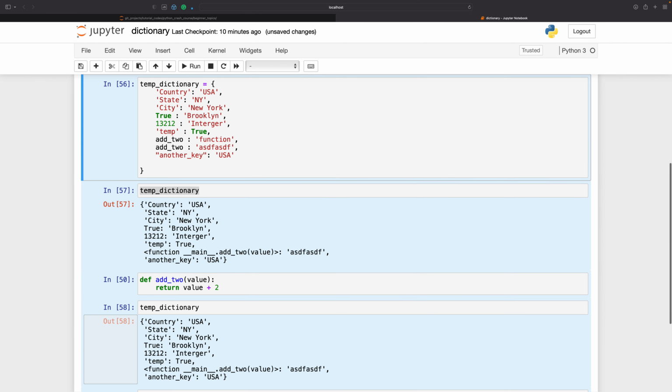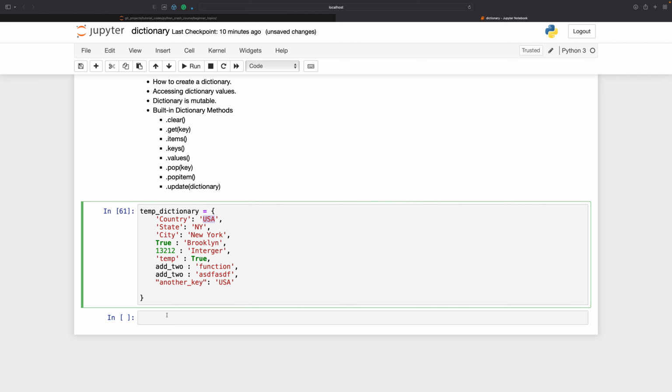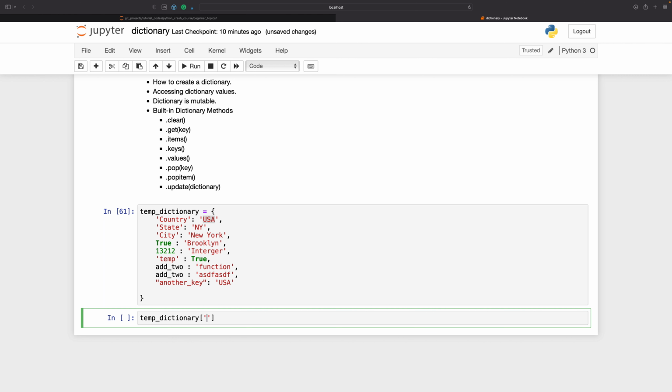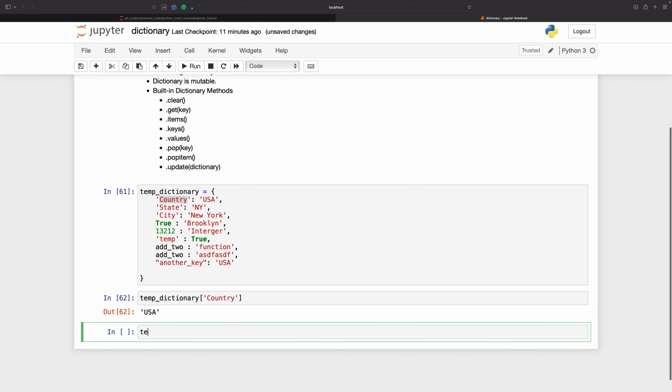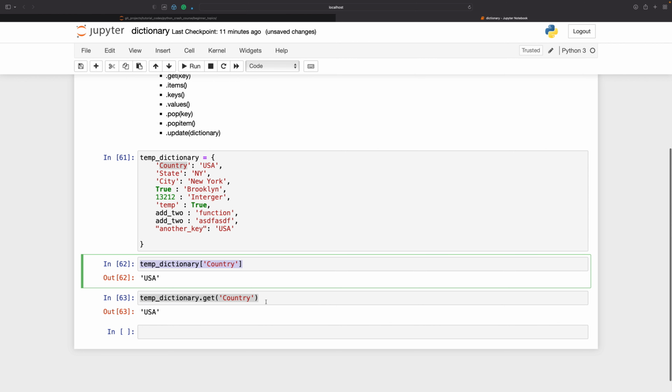The next one is get. What get does is it's a similar approach to getting the value. Let's say I were to get the value of this country key, I would use it this way. One similar approach is to use this get built-in method, and this provides us with the same result. So it's basically two different syntaxes for the same approach.